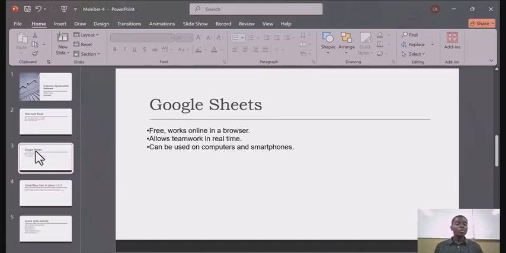And also it allows teamwork in real time. Assuming I'm in Koko right now, and maybe my teammate or my colleague is in Accra, or another one is in Kumasi. If you want to work as a team, Google Sheets will help us to work from our various places at the same time.